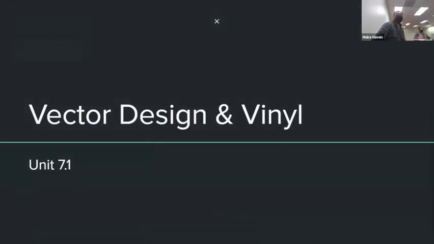Good. So Steve has been here since 2016, knows all the machines, and is a delight. So let's hop into the slides for this week. We're going to take a look. There's lots of pictures in these particular slides. We've got lots of things to look at while talking about vector design and the vinyl cutter. And so I'm very excited to get into this.